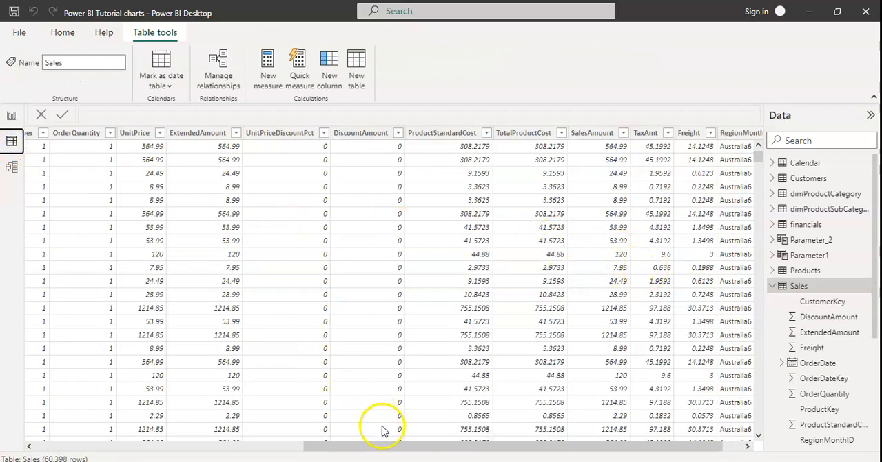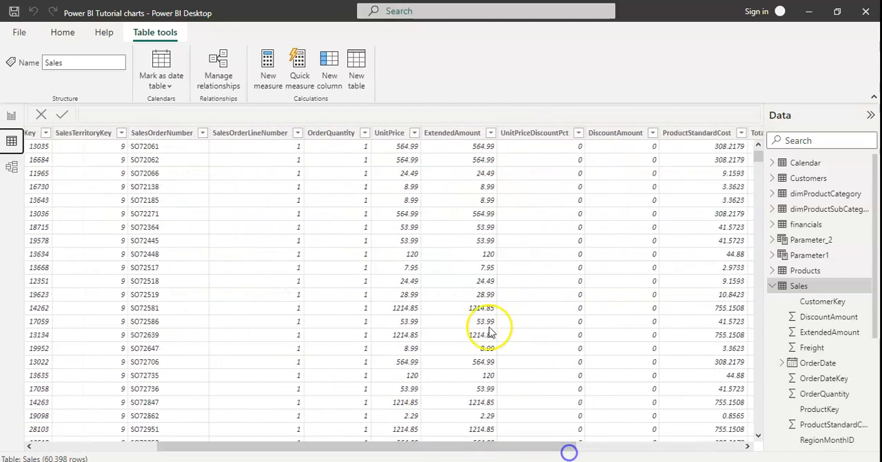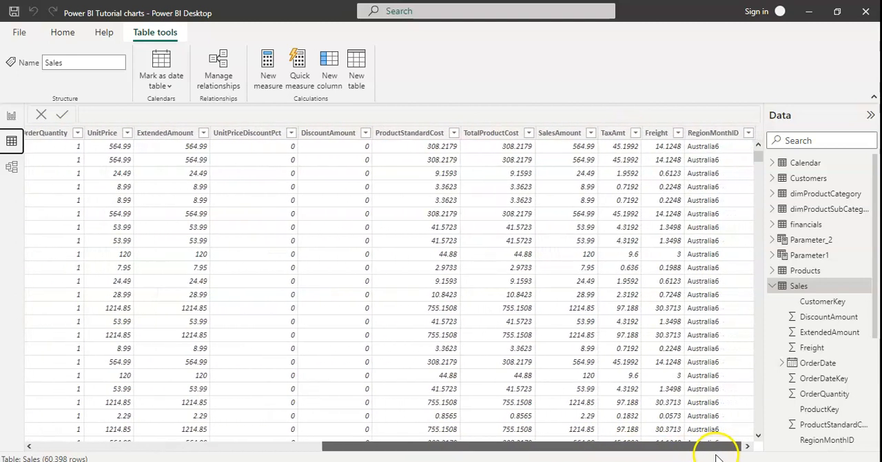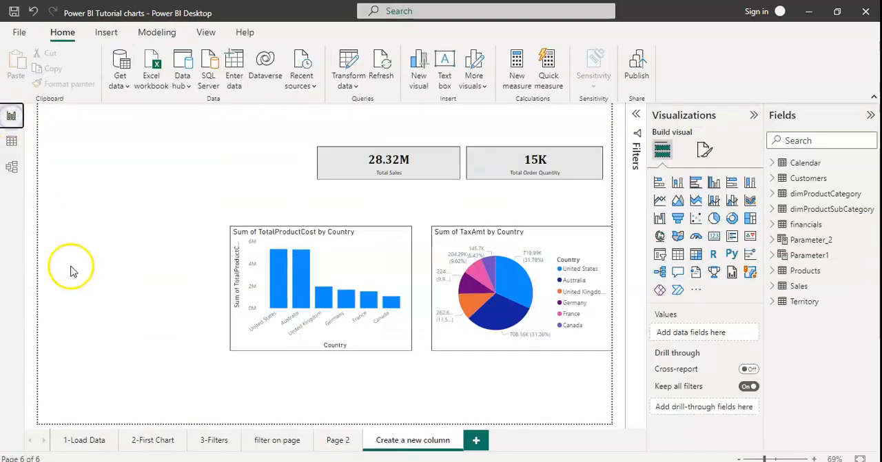In the sales data, let's start from the left. We have the product key, the order date, the order quantity, the unit price, extended amount, the discount amount, and the total product cost and sales amount. By using the sales amount and total product cost, we will try to create a new column, which is the profit. So let's go to the dashboard.